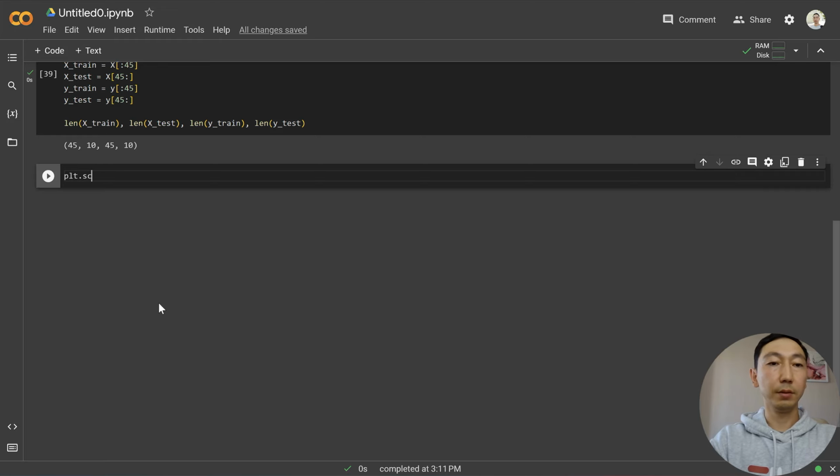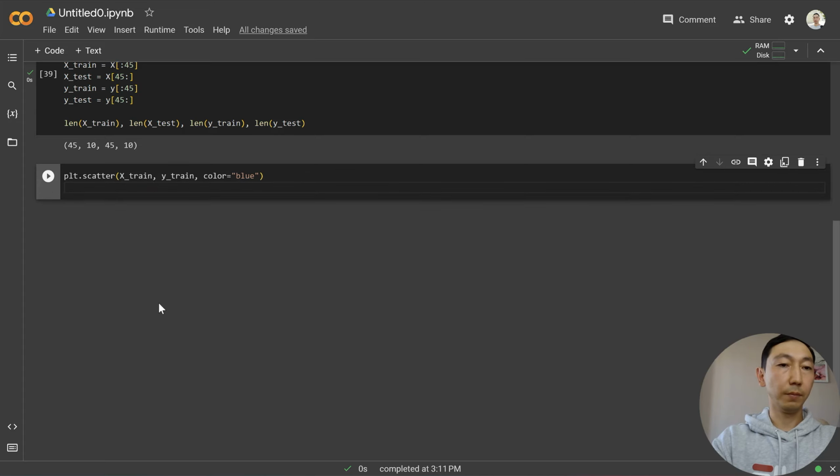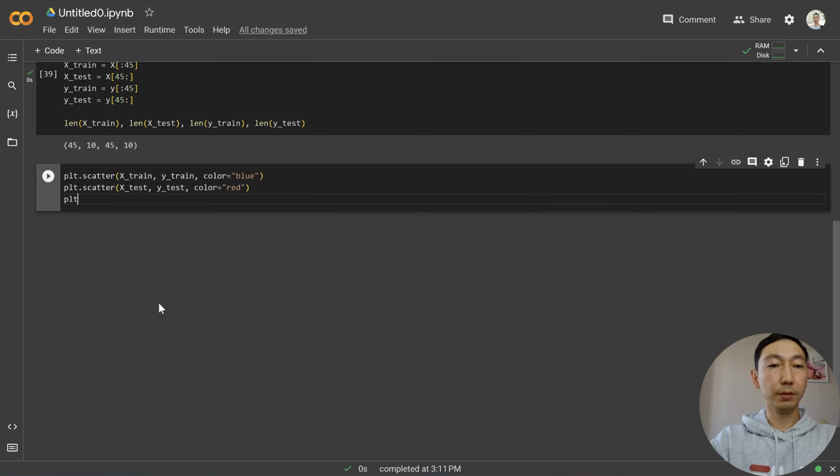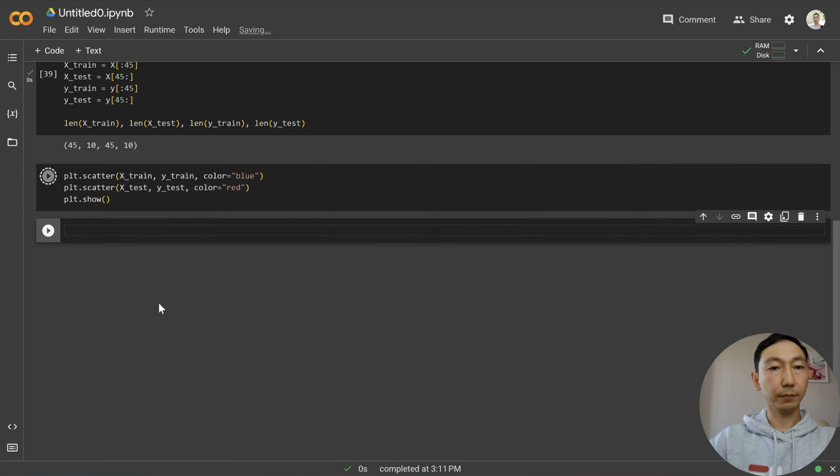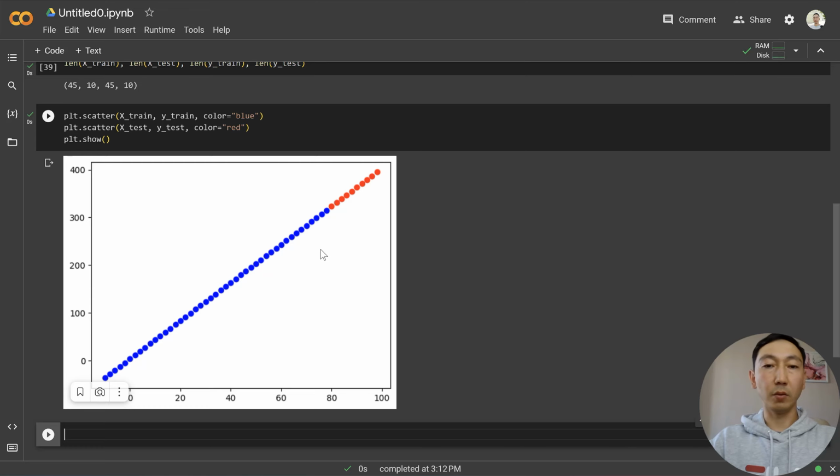Now we can visualize our data. plt.scatter x train, y train, comma color equals to blue, plt.scatter x test, y test, color equals to red, and plt.show. Here is our data on the plot, our training set and our test set.